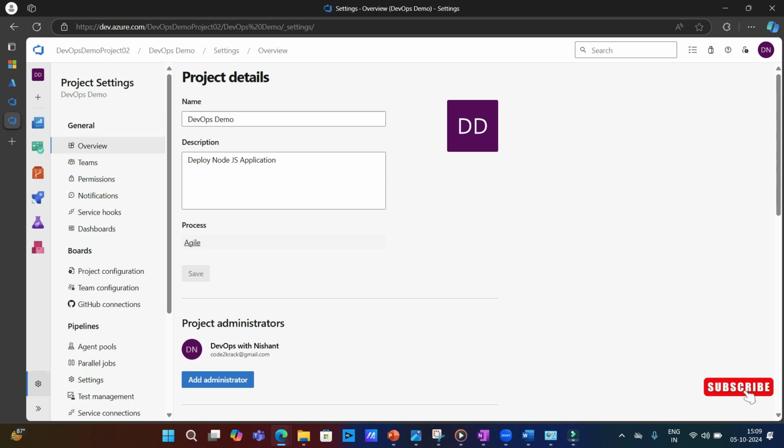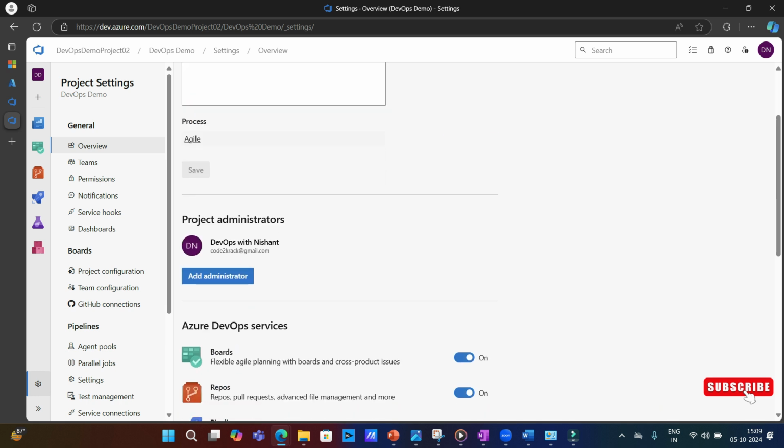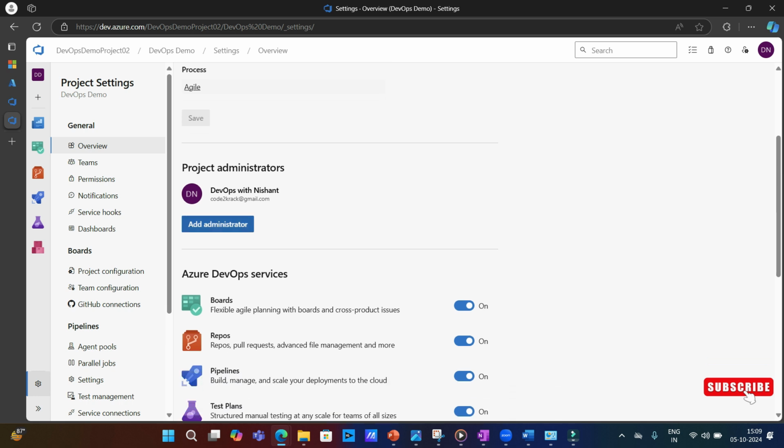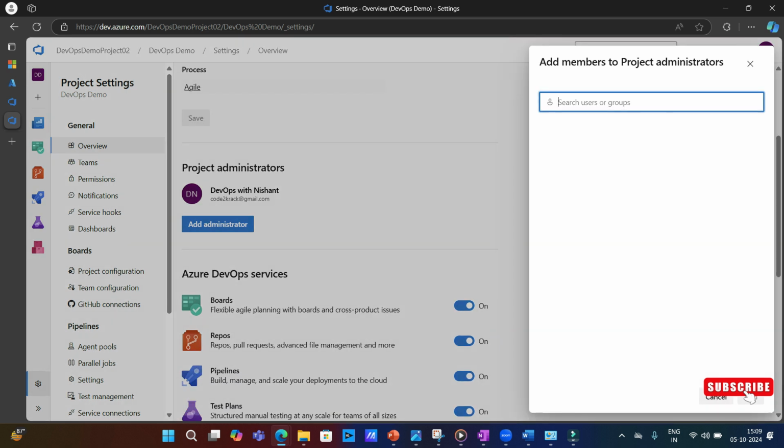So over here, once you come and click on overview, you can see the project details as we provided earlier. So we have given the name DevOps demo, we have the description, deploy Node.js application, then we have the project administrator. So currently you can see DevOps with Nishant is the project admin, and my email address has been added to the same. If you want to add any new admin, you can just click on add administrator. You can search for that respective user and you can send the invitation directly from here also.